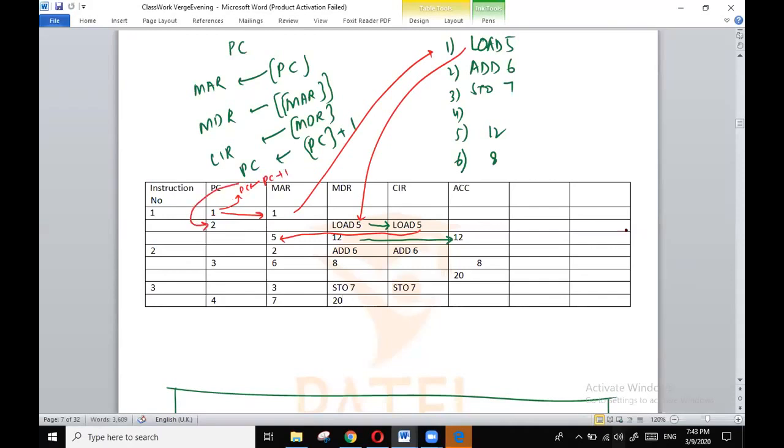And this will be the next instruction. This is the way a fetch execute cycle works.